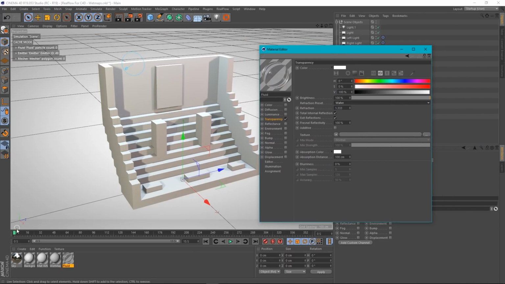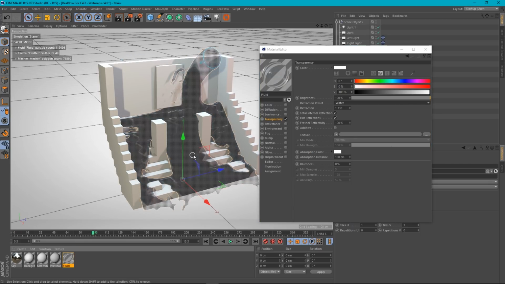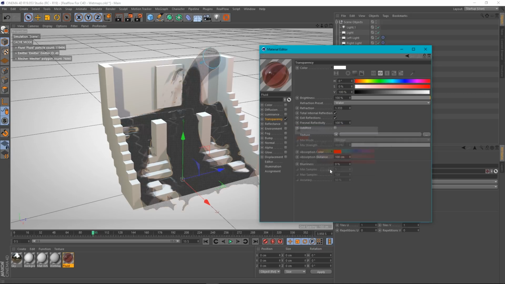Let's apply this to our mesh as well so we can get an idea of what's going on. So let's apply that to the fluid. Doesn't look great in the viewport. What's the absorption color? I'm going to go full red so it looks like some kind of wine, and I'm going to bring that down to about 85 maybe. We'll see. We'll keep it at that.